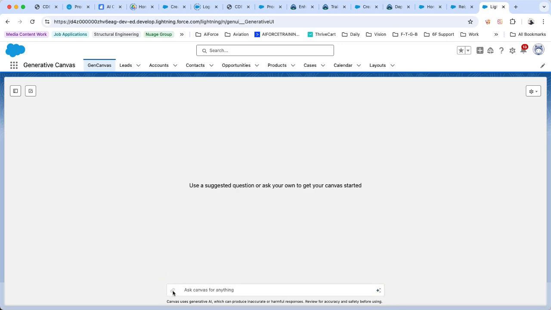We have a grayed out option to attach things. So really intriguing to see what their future vision is for this and why that's here. And I assume it's going to be a lot like ChatGPT. Ask Canvas for anything. So let's just throw at it something super basic. Show me all my upcoming opportunities.